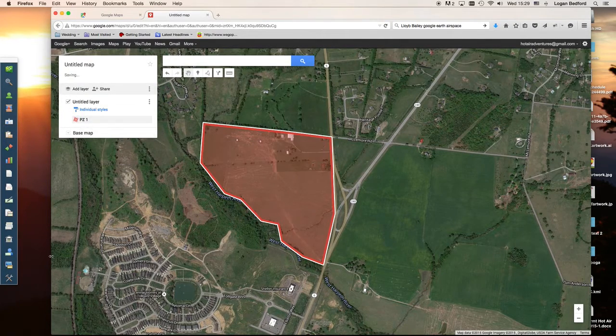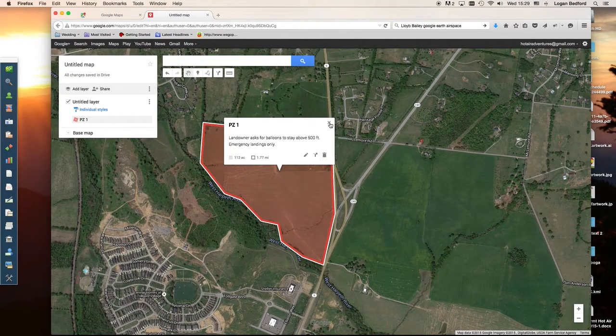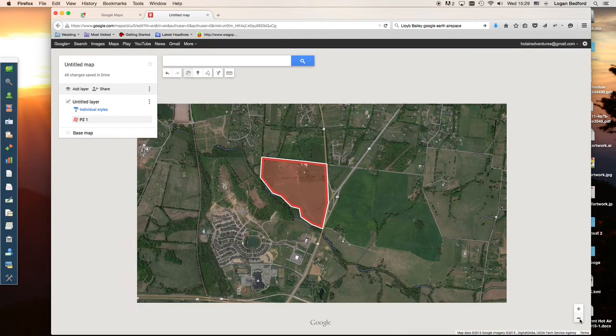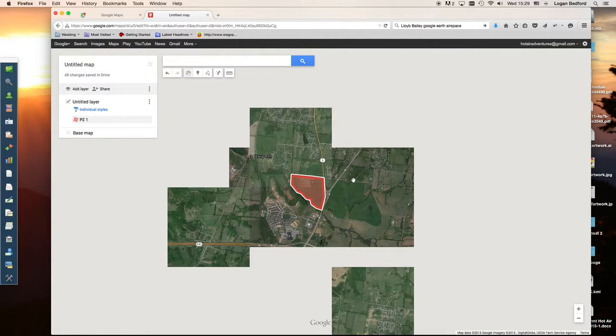And there you have it. So there's the first PZ. When we click on it, we can get information about it. Pretty straightforward, pretty simple, pretty easy to do.